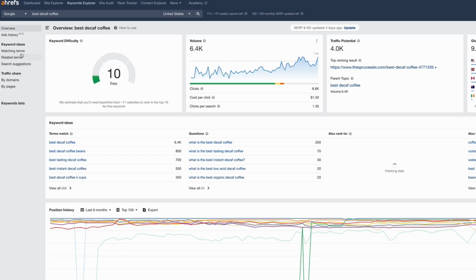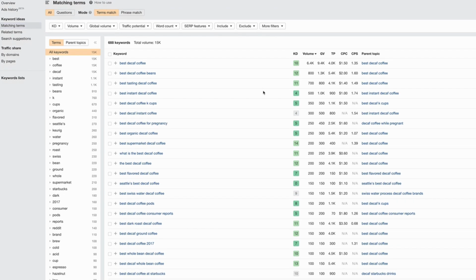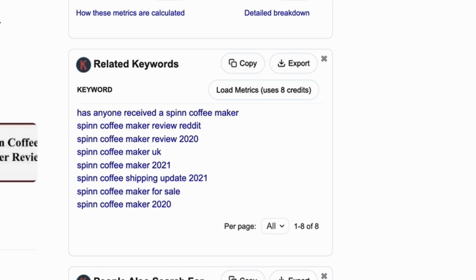When you have your focus keyword for a particular page, you're then going to want to look for variations of that keyword that you can also rank for. There are many tools you can use for this, but using Ahrefs matched terms in the Keyword Explorer is a great place to start. But if you're looking for a more cost-effective solution, then Keywords Everywhere also does this job pretty well.